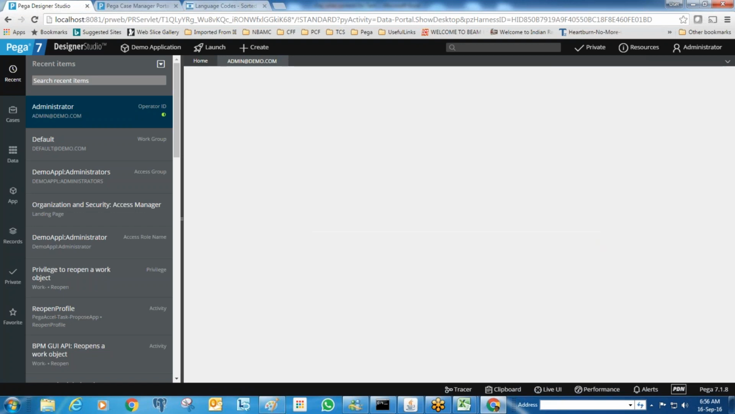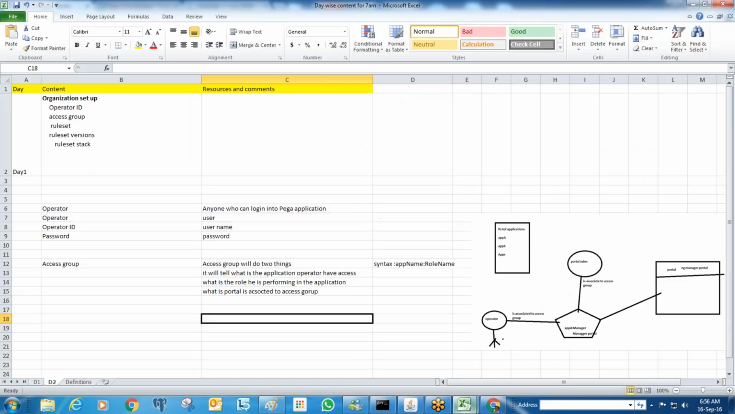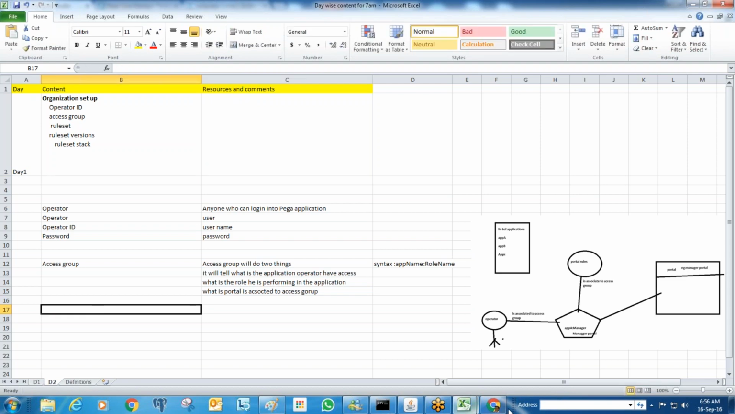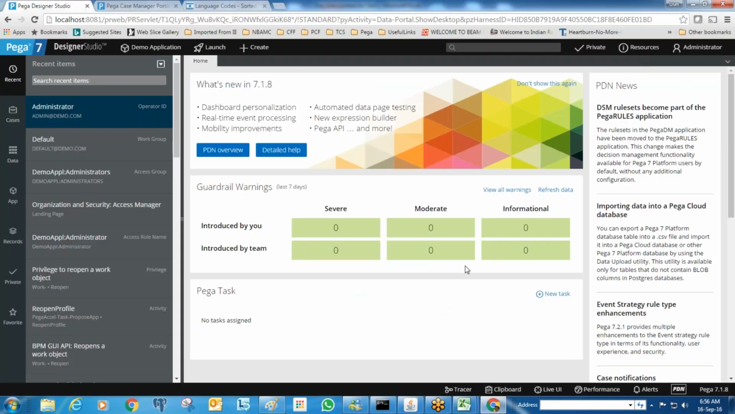Any doubts here? Now we need to see how to create the operator. This is just what we discussed, the different configurations available. Now we need to see how to create the operators. If you don't have any doubts, I will go to how to create the operators.